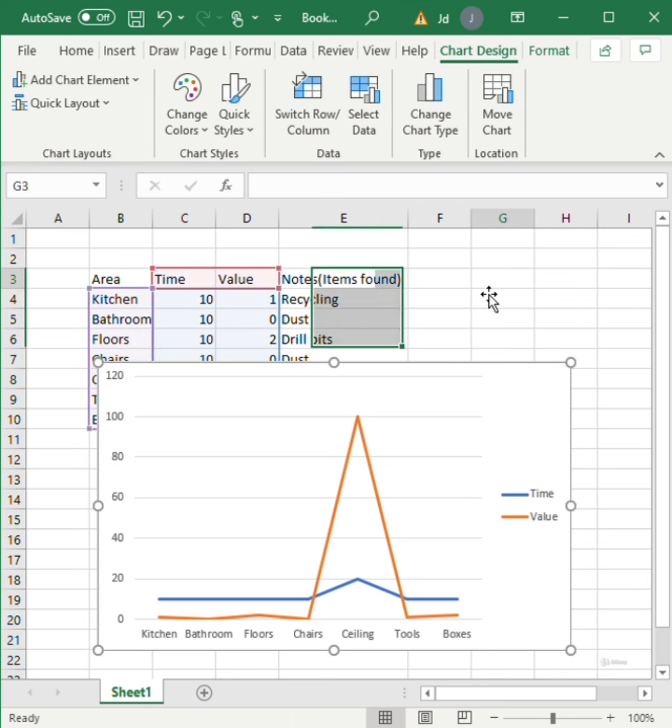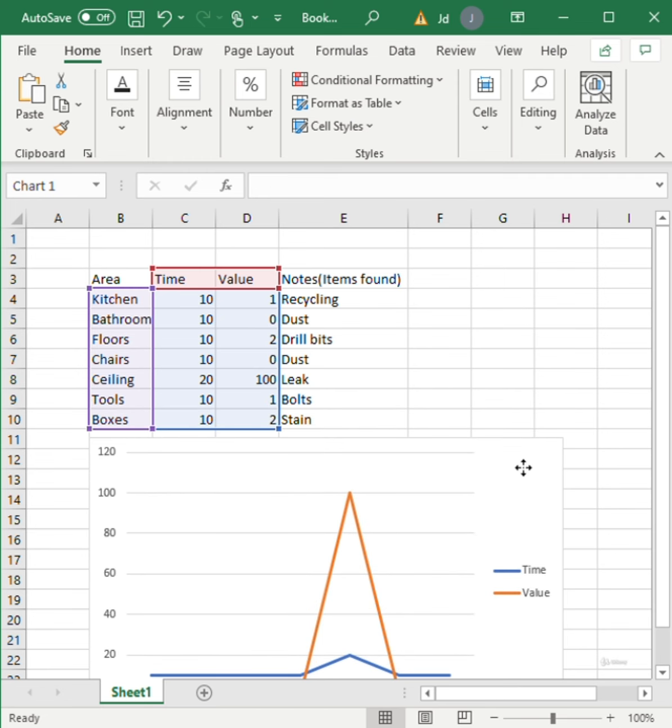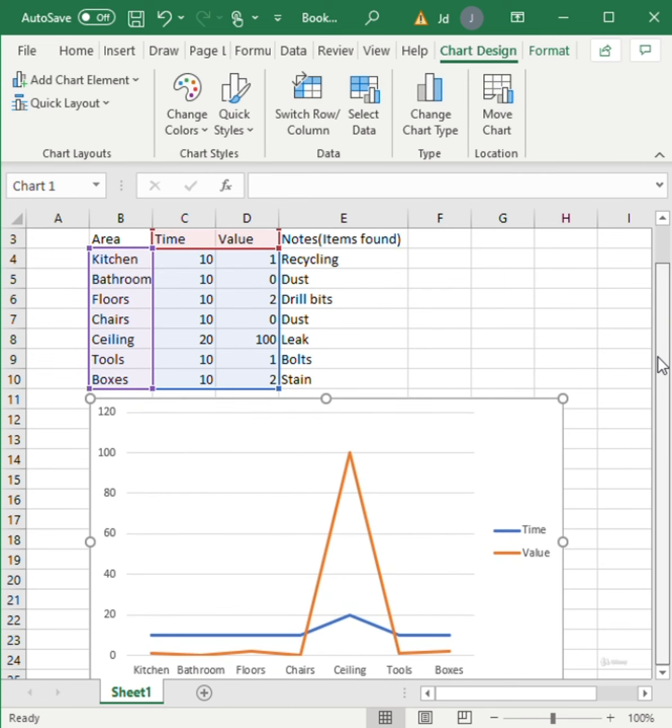Okay, I shall hit OK. Looking at the graph we've just created, we can now graphically analyze and see what is the best time to be spending on our cleaning. As you can see, there was a very tall peak at the ceiling when it came to our value, and a little bit of extra time that's been spent there. I'll show you how we can analyze this now.